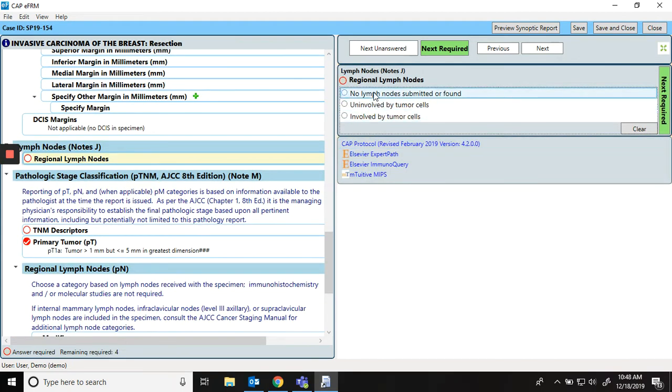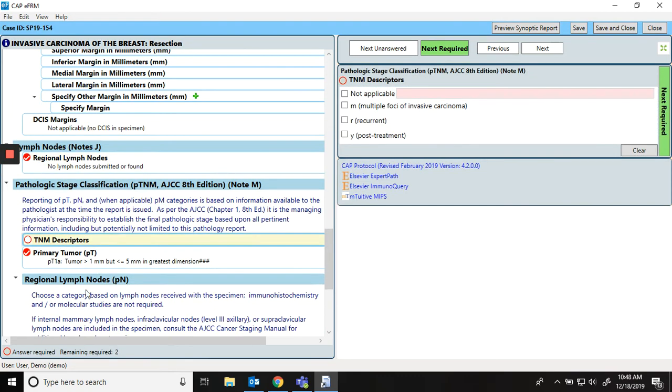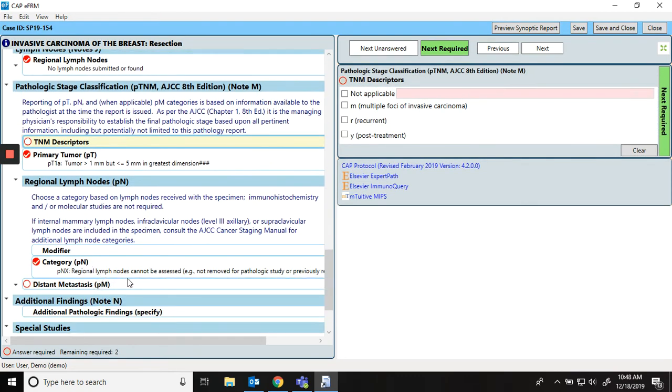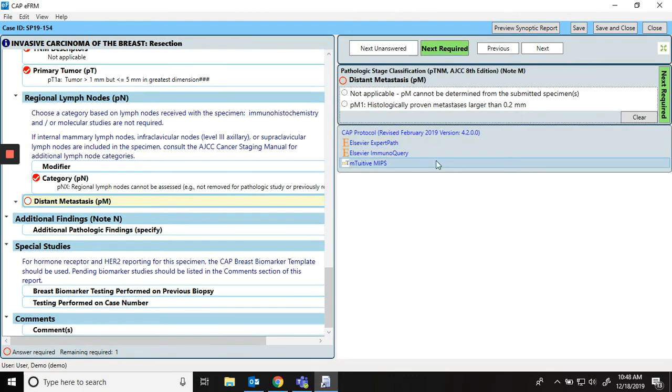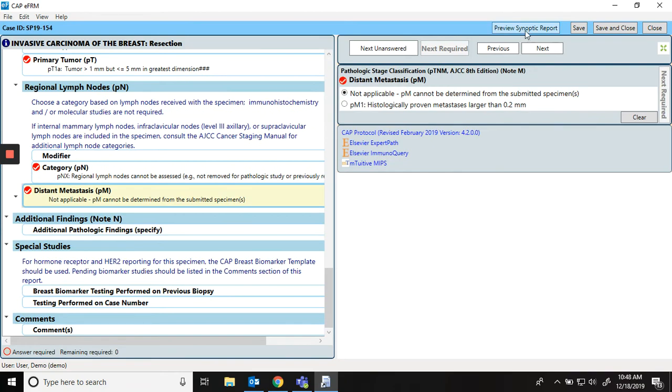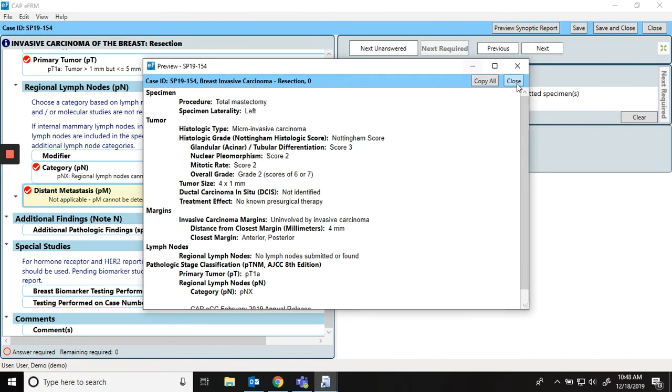So we'll say no lymph nodes for the sake of time. When I do that, you'll see that it calculates the PN for me. It's a PNX. I said lymph nodes cannot be assessed. We're at TNM descriptors. Distant Mets, not applicable. Let's preview the synoptic report.